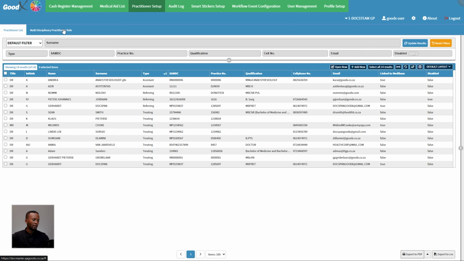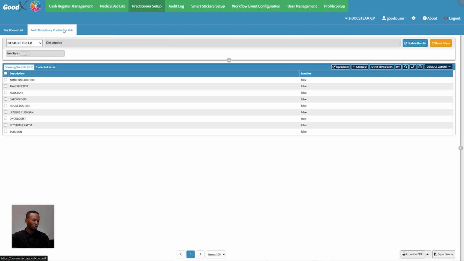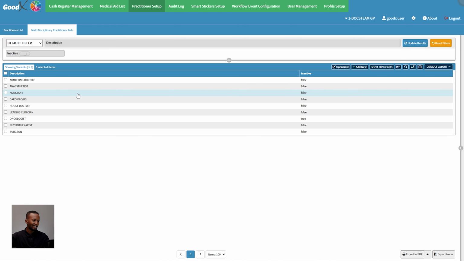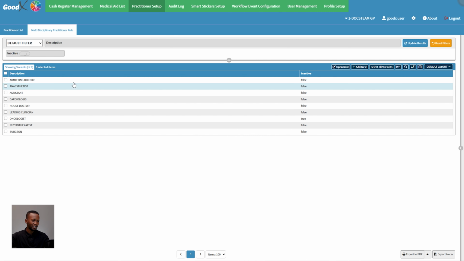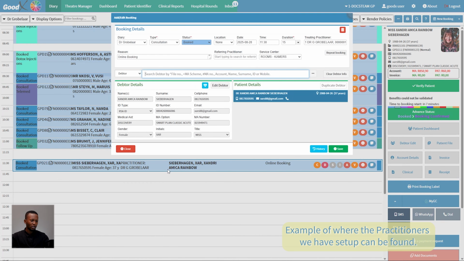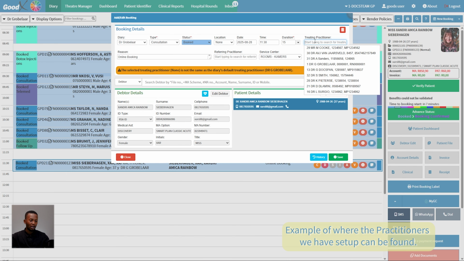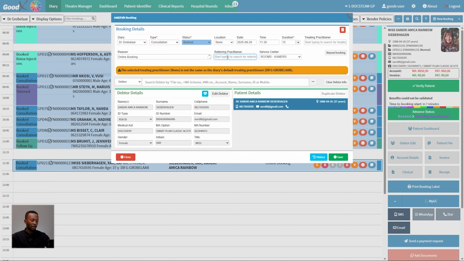We also have the multidisciplinary practice roles over here. This is where you can set up the multidisciplinary practitioners. I just want to show you as well our treating practitioners. As you can see, our treating practitioners that we've added are all here in the treating practitioner drop down, and our referring practitioners are also here in our drop down. And as you can see, the Jordan that was disabled is still here, but we can't select him because he has been disabled.